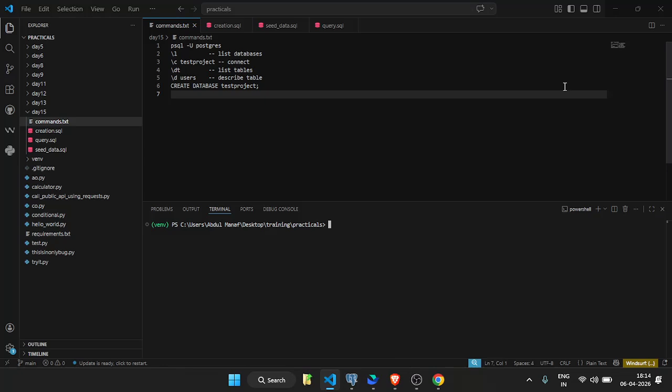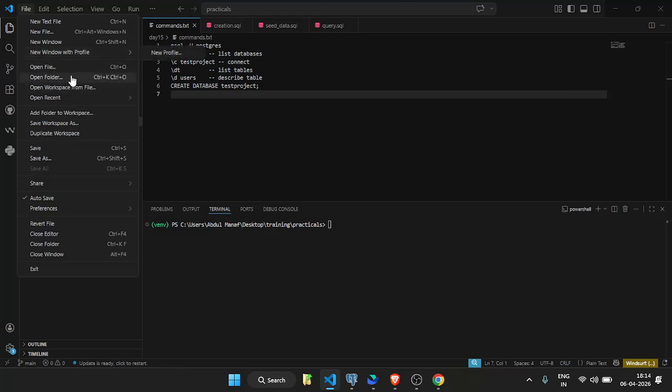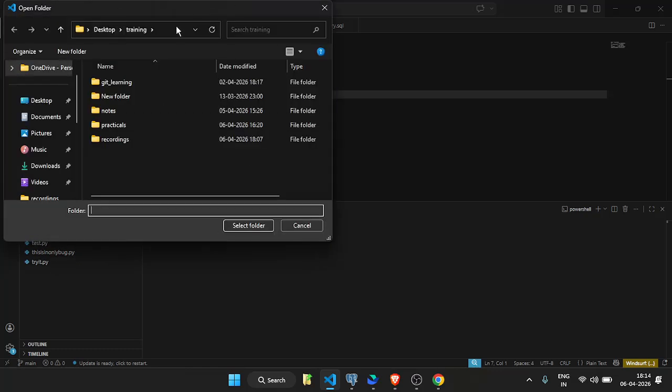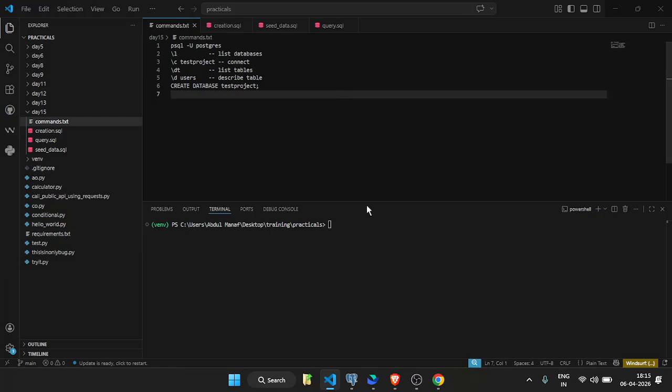Then open that folder in VS Code. Open folder, go to that path, wherever you have it. If you have no clue, just click on File, click on Open Folder. Then this will pop up. Just click on whichever folder you have created.